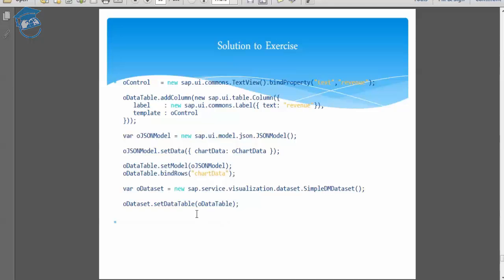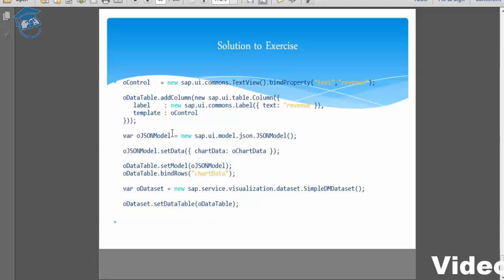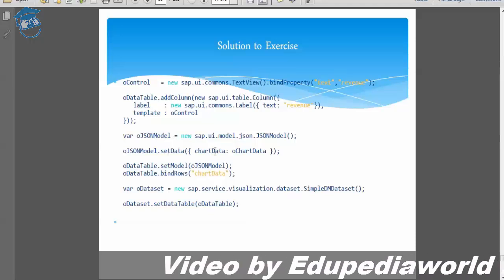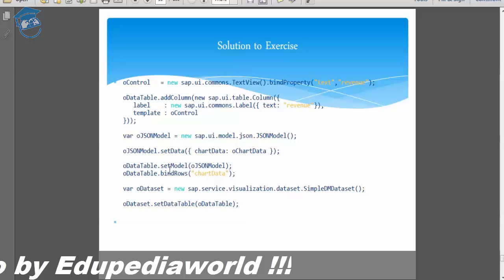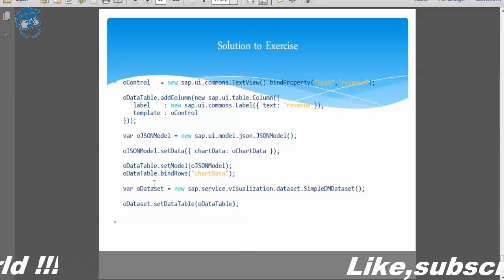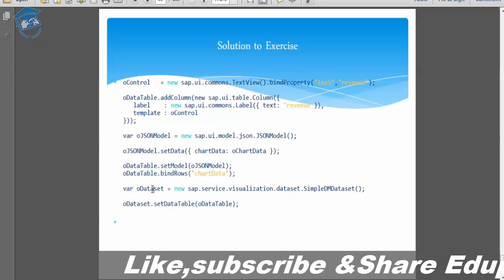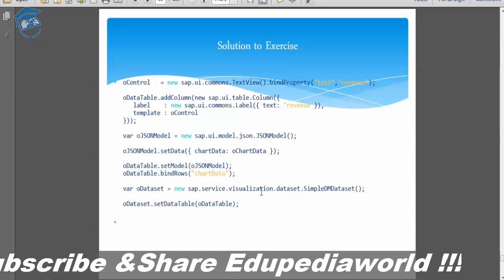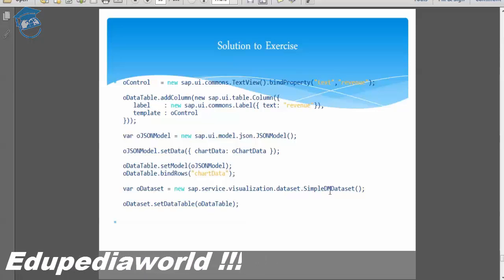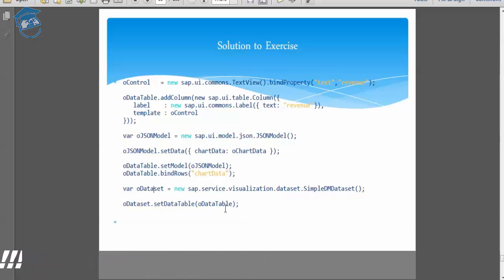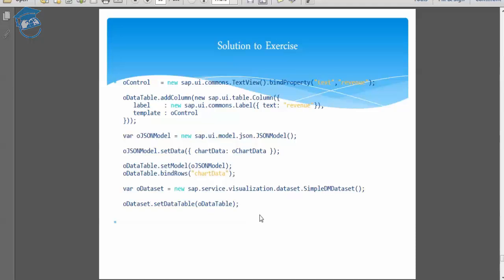Simply, we are taking a JSON model, and to this JSON model we set the chart data, which will be bound to the data table. Then we take a dataset, that is sap.service.visualization.dataset.SimpleDataset, and set the model. This will give a clear pie chart. Now we don't use sap.service anymore, it is replaced with sap.viz. We'll try a few examples in chart, and before this we'll see what Viz chart is.